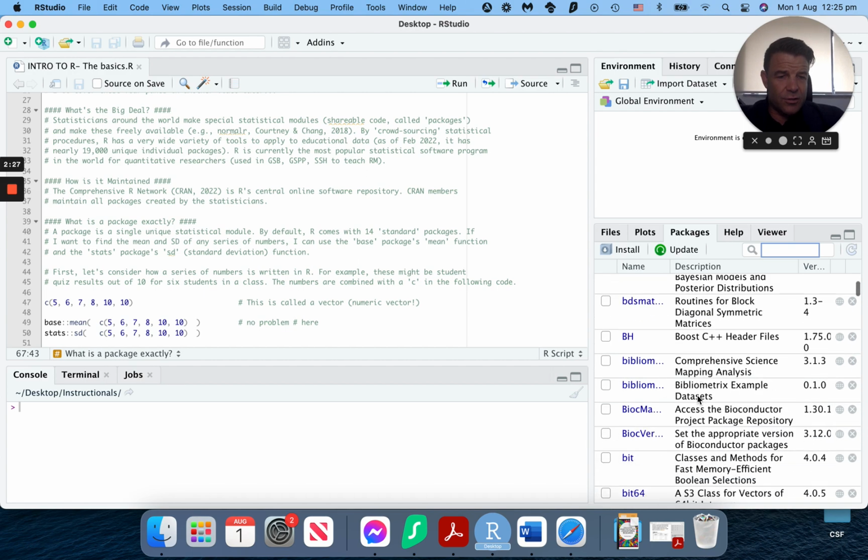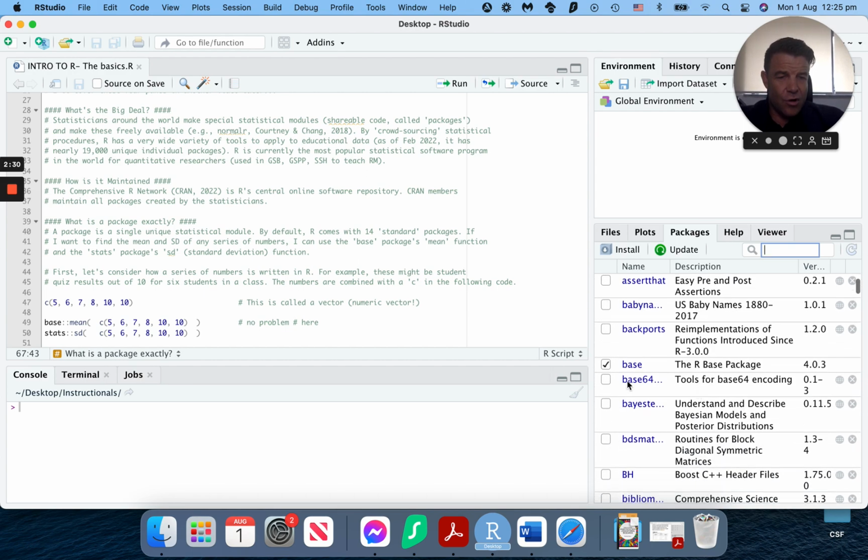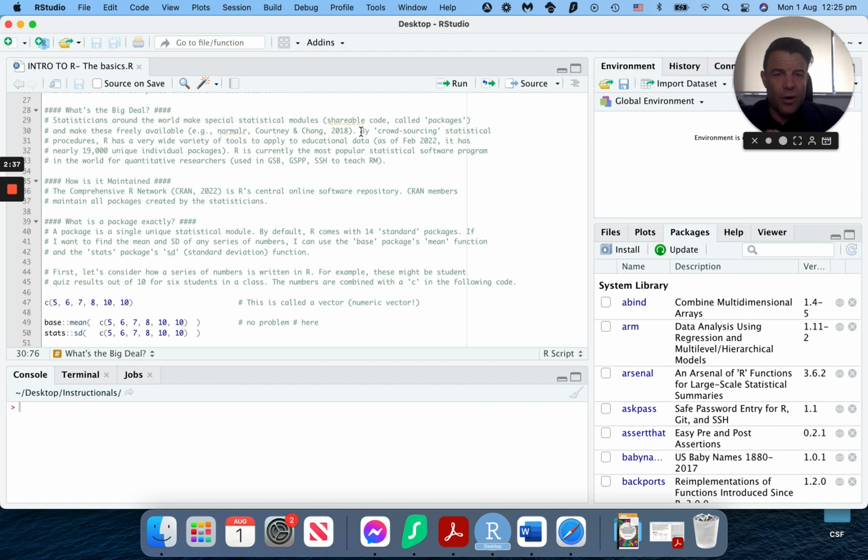So you'll note that there's lots and lots of packages here, and some of them are turned on so that I can use them inside my console. So by crowdsourcing statistical procedures, R has a very wide variety of tools to apply to educational data. As of February 2022, it has nearly 19,000 unique individual packages. R is currently the most popular statistical software program in the world for quantitative researchers. It's used in graduate schools of business, graduate schools of public policy, social science and humanities, and so forth, to teach research methods, and many of the researchers are using this software program.